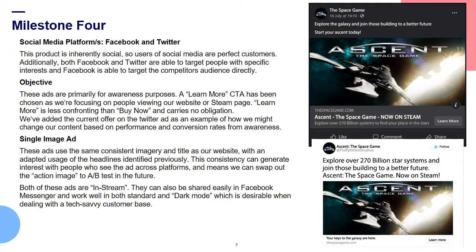The social media platforms we've chosen are Facebook and Twitter. Both are very social platforms, and ours is a very social game, so they're a perfect fit. Both Facebook and Twitter also allow us to target people with specific interests, and Facebook is able to take that one step further by giving us information on how a person has interacted with their platform before, including if they've engaged with our competitors. So that's incredibly useful for us.